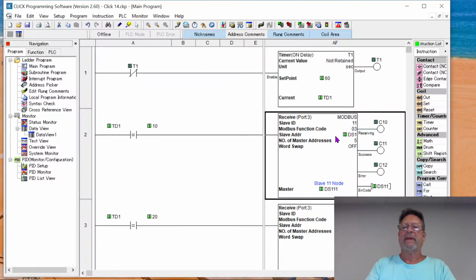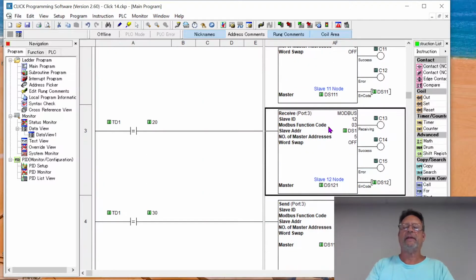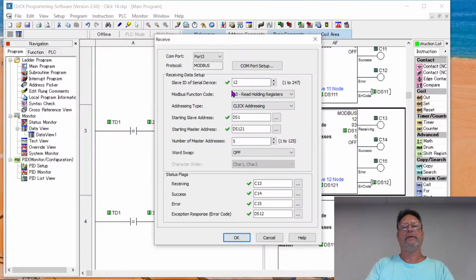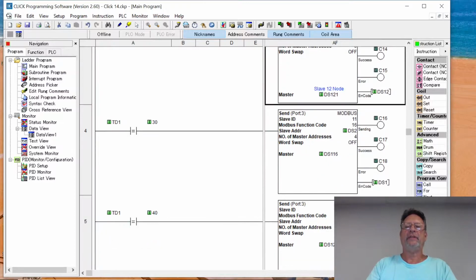Now then, you'll see I have another receive over here. This receive is exactly the same as the other one, the only difference being that now I'm getting it from node 12. I'm getting it from their same address, DS1, 2, 3, 4, and 5. But in the master, I'm putting it in DS121, 122, 123, 124, and 125. And my receiving status flags are just the next group of numbers and words up. So that's all there is. Now then, I also have 2 send commands here.